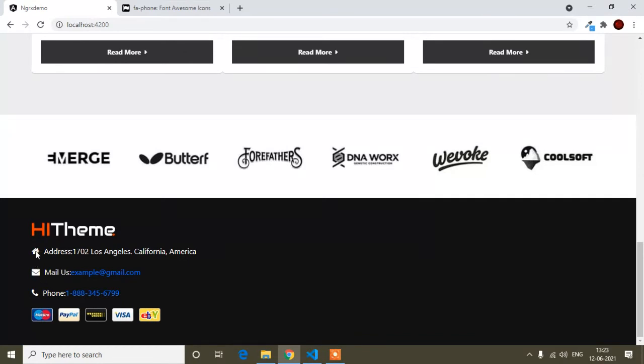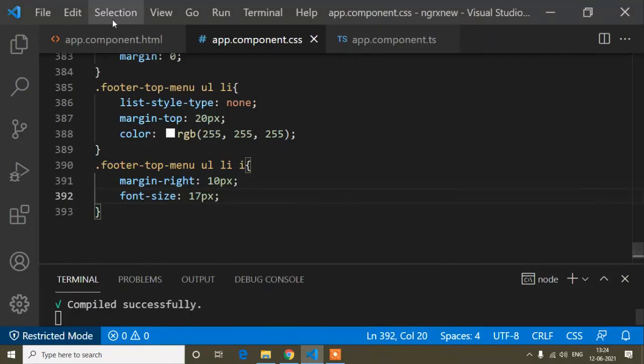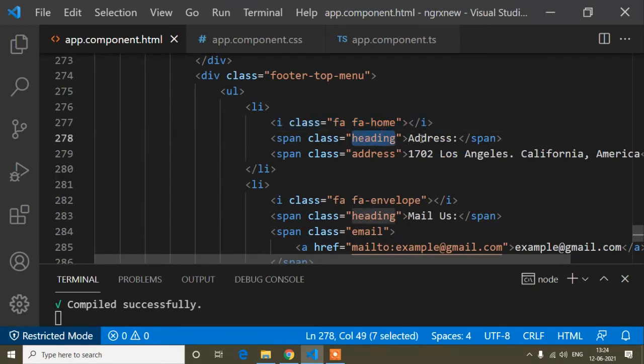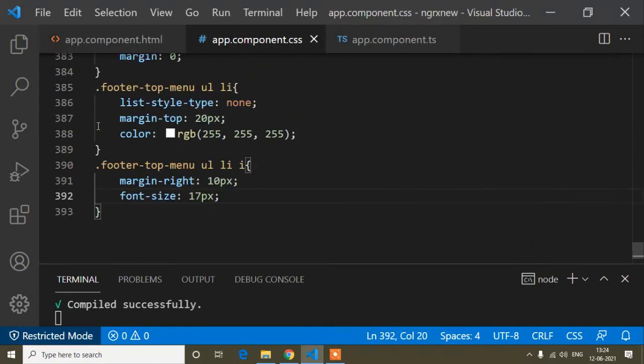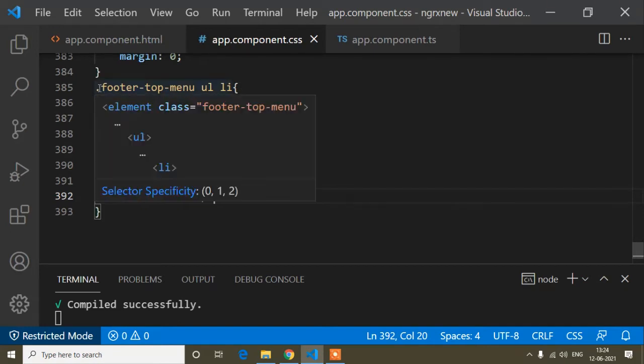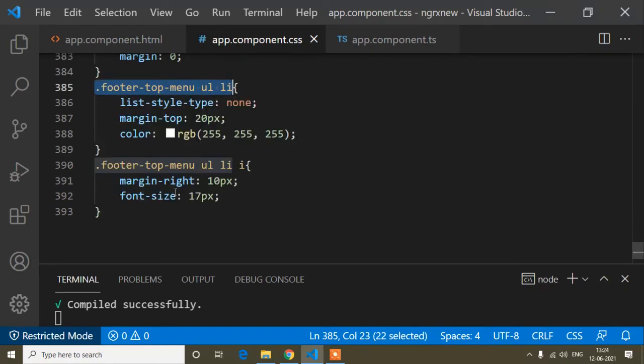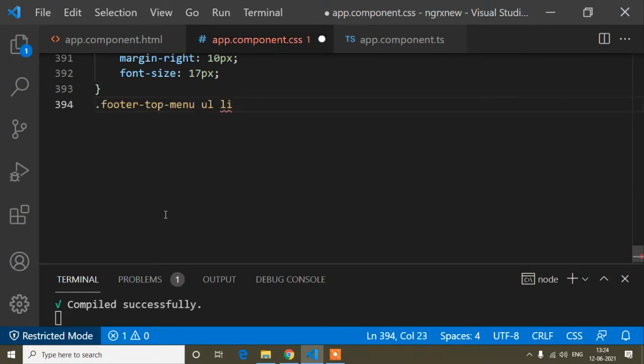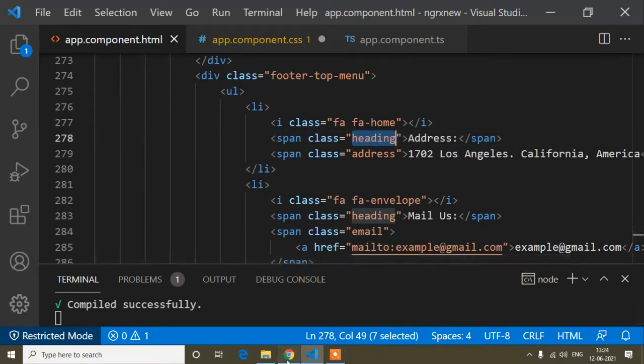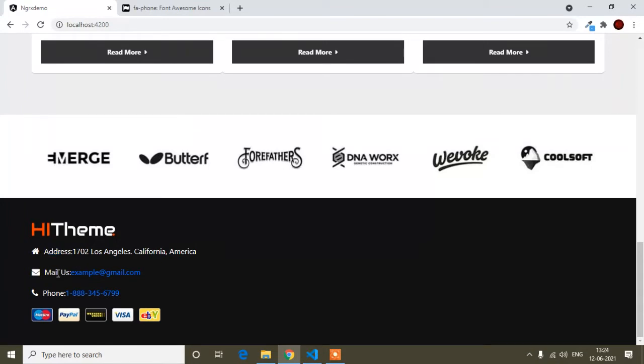So here you can see the icon size is increased, and it's added some space between icon and the content. Okay, so now guys, here I will add the design for this heading tag, where I have written this address. So first of all, the parent is this one, ul.li. After that, this heading. So here I will copy this one from here, and paste it, and I will write dot heading, I mean this heading class, because guys, here this one is inside this heading, and this one also, and this one.